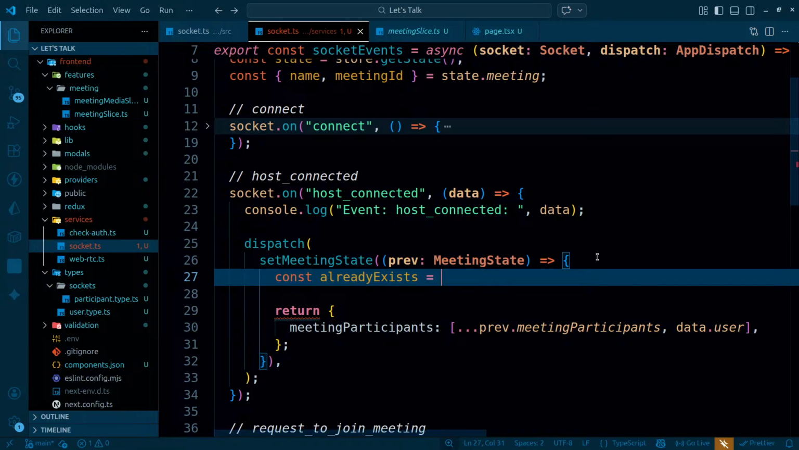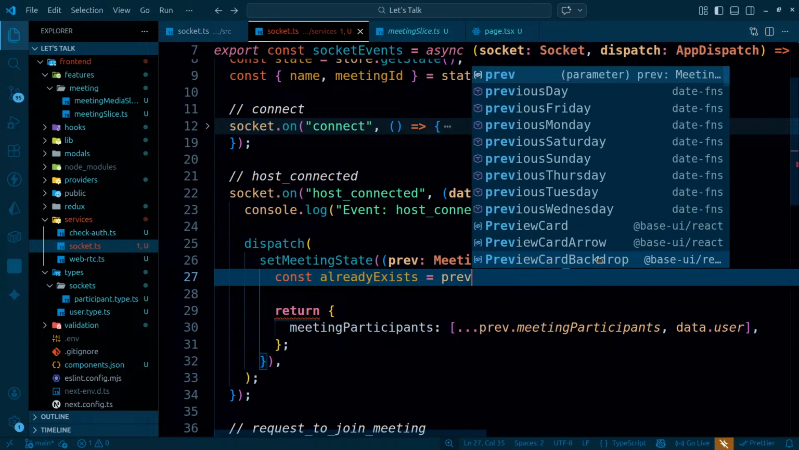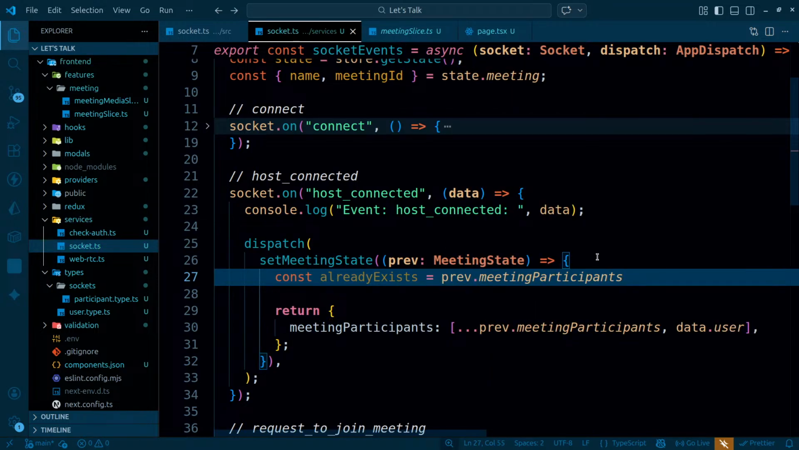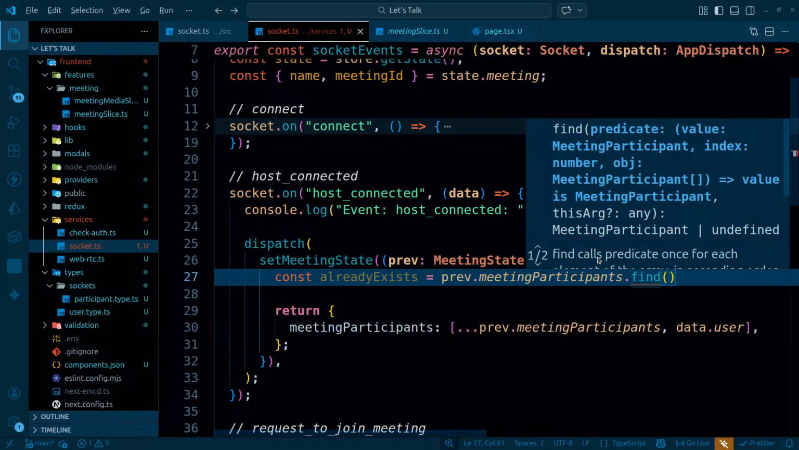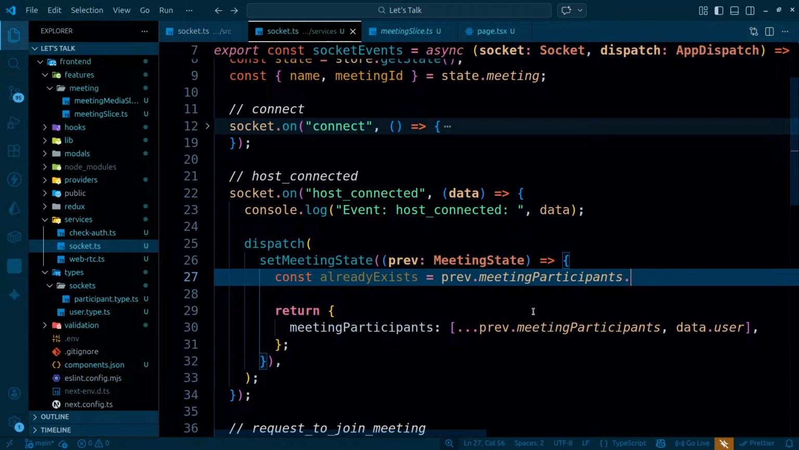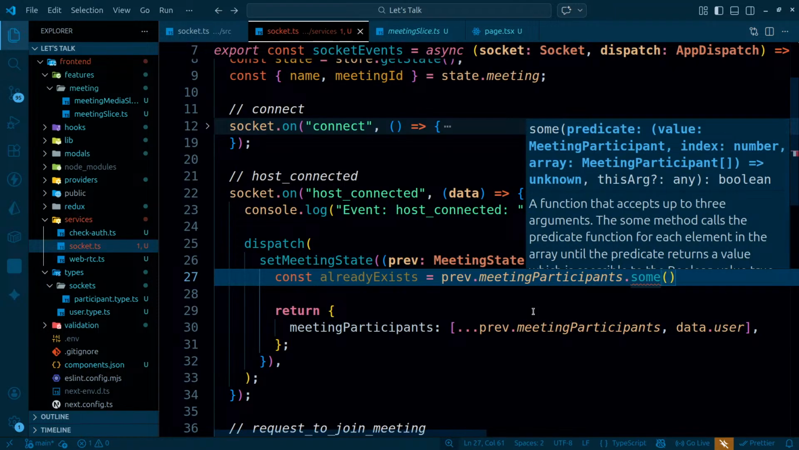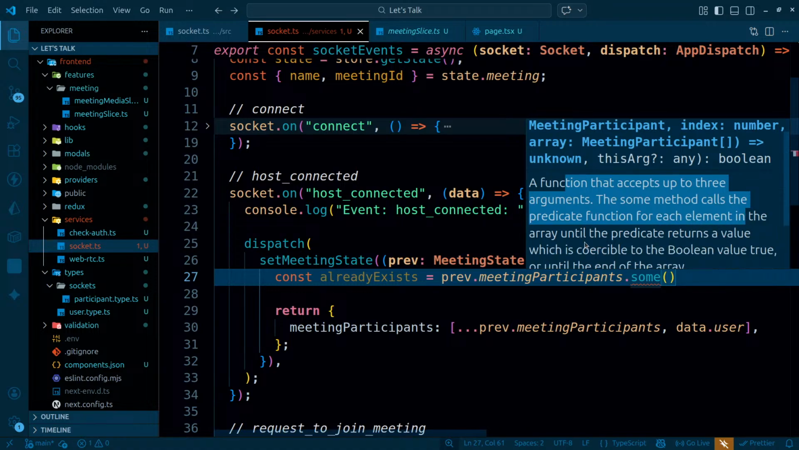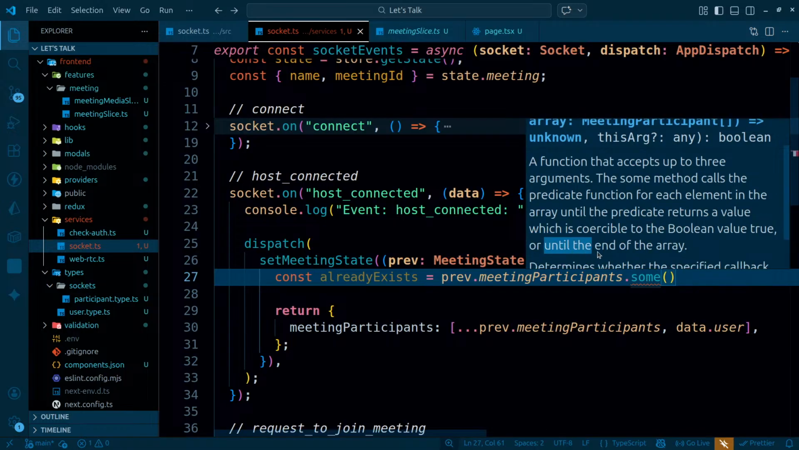So for checking it, what will I do? For checking it, I need the previous elements dot meeting participants dot find, and I think find was being used there, if I'm not wrong. No, some actually returns true or false, right? So I can use some here. Some will actually return me whether the value actually exists or not, if it follows some condition, right? So a function that accepts up to 3 arguments, the some method calls the predicate function for each element in array until the predicate returns a value which is comparable to boolean value true, until the end of the array.